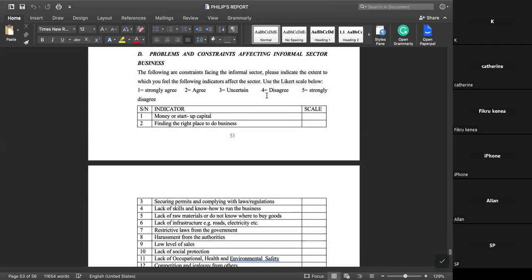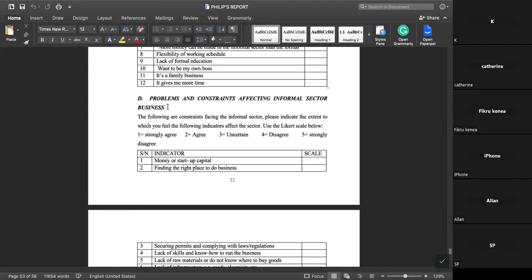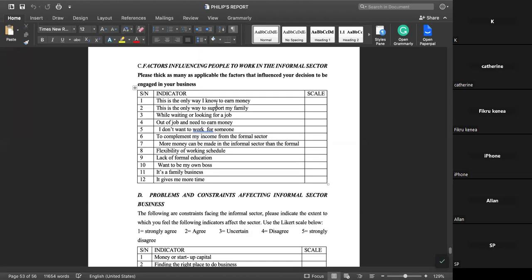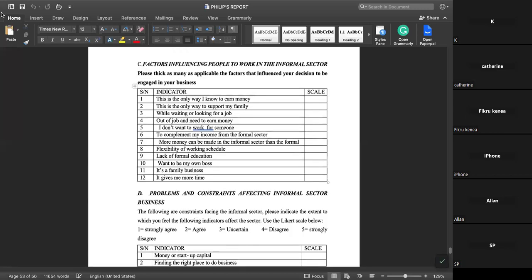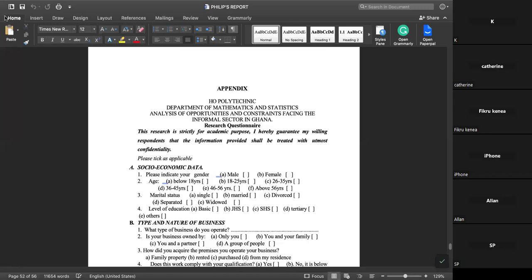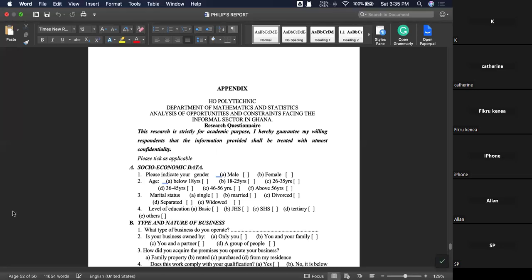So people were asked to choose. What's your constraint? The second phase of the data is: this is the only way I know to earn money. So somebody would choose either agree or strongly disagree. So this is how the data was collected. Do you get it now? Yes. So that's how the data was collected. Thank you very much. So we go back to SPSS.